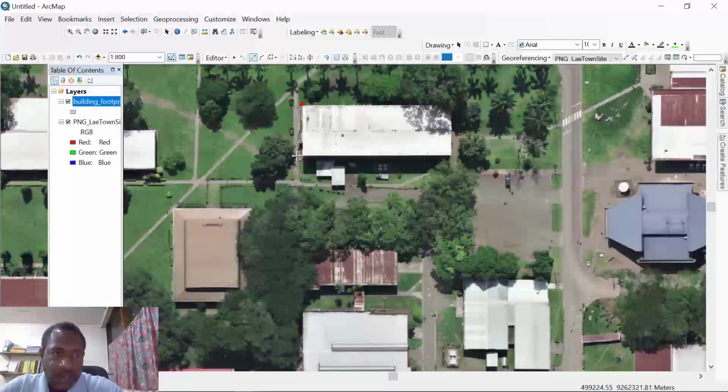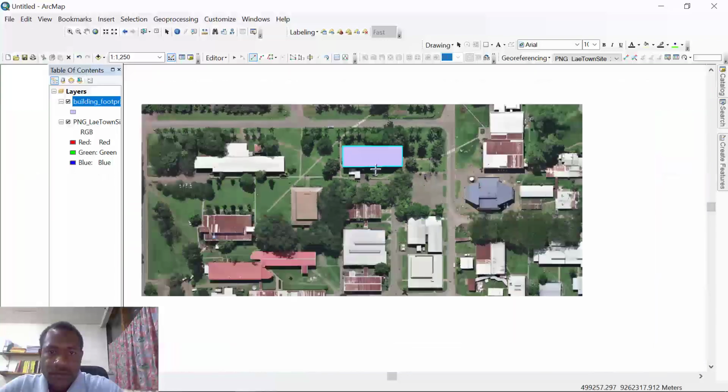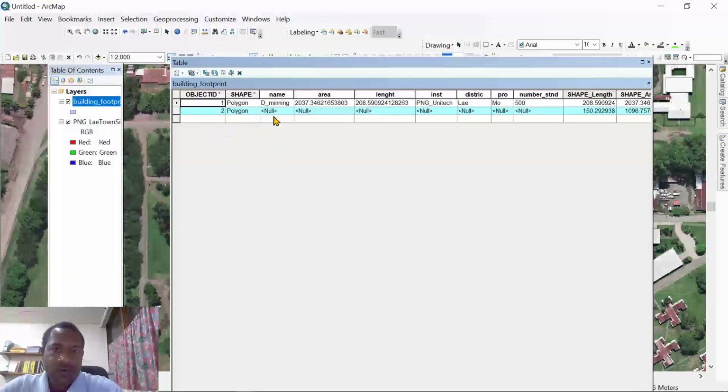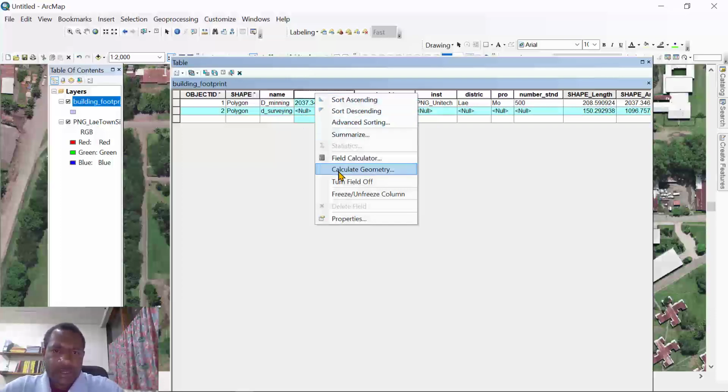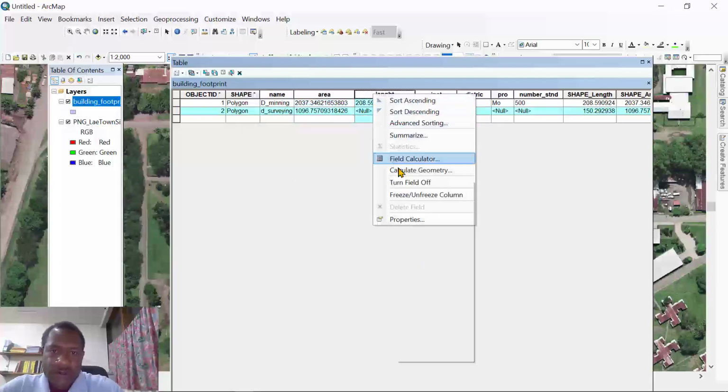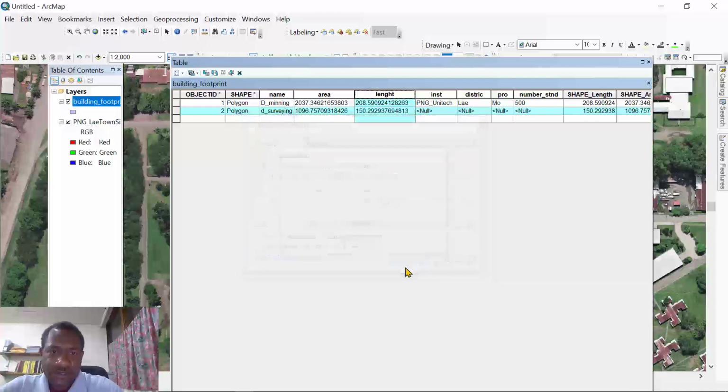I'm still under the same layer, but now you will see what will happen. A new row will be created. I have to go and open the attribute table. So a new row has been created. This one is the Department of Surveying. For area, I can calculate geometry, area, in square meters or hectares, and then for length, calculate geometry, perimeter, which is simply a length. The institution is PNG Unitech, district is Lae, province is Morobe, and the number of students in this department maybe 400.